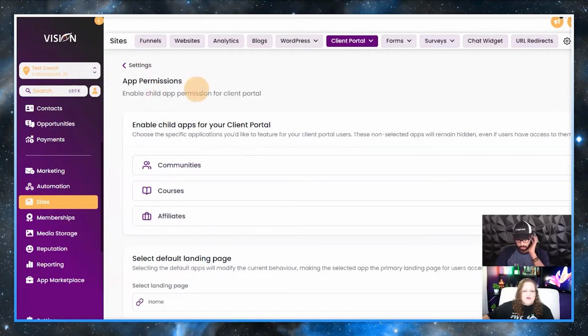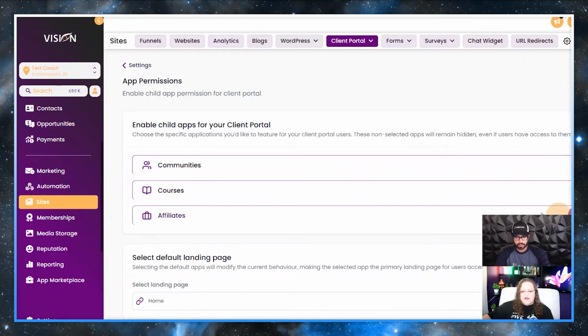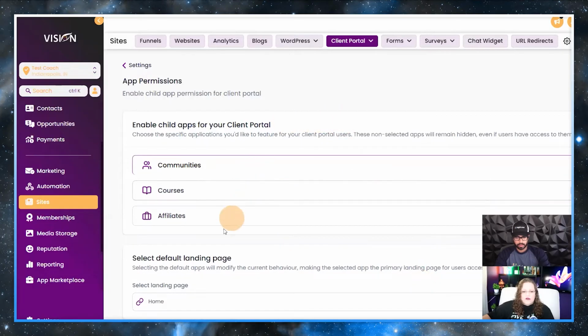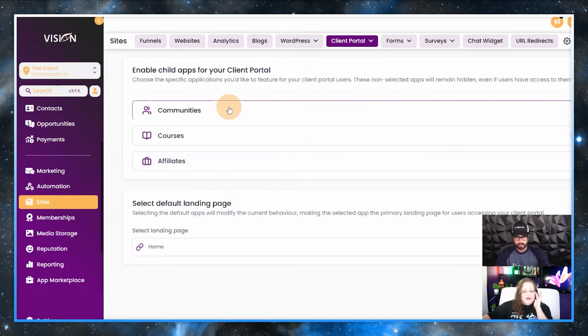Here also, you can choose your app permissions in your client portal. So when they log in to that domain, the members dot that we created, what do you want them to be able to see? They can see the communities, they can see the courses, and they can see the affiliate management system, and they'll be able to toggle between all of those. But if you don't have an affiliate campaign created, or you don't have courses, you may as well just leave your communities there, right? So let's just say, since all we're going to do is create communities, let's just leave that there. And then of course we can choose when they log in to members dot our domain, what do we want them to see?